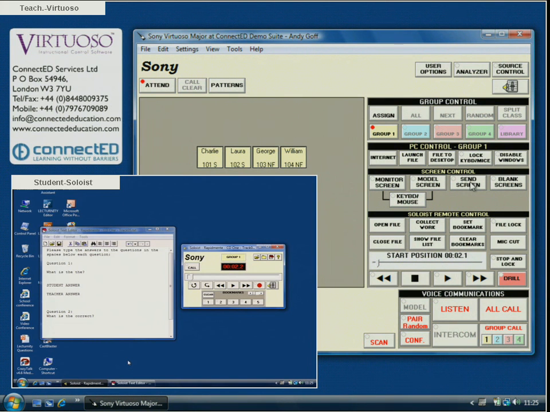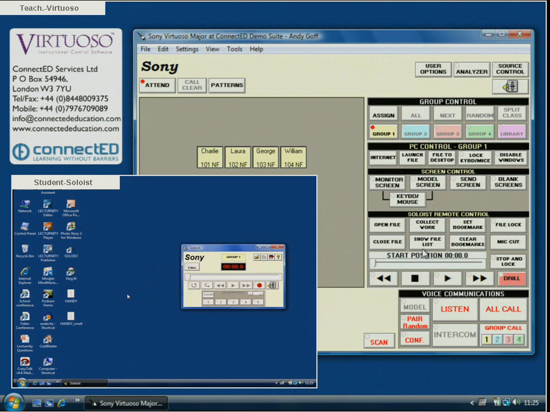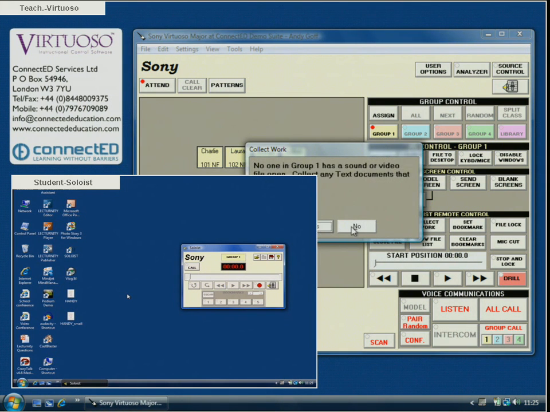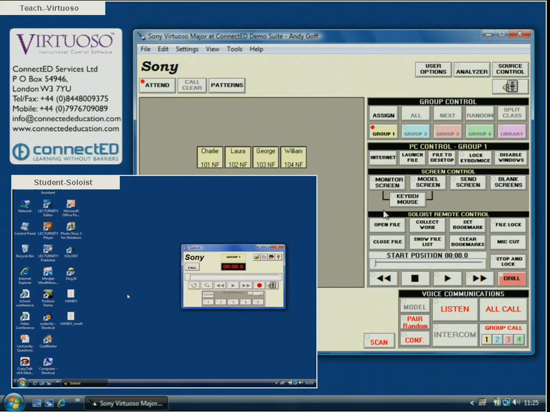If I show you disable windows once more, if I click on disable windows here, you see they've got desktop icons. Now they haven't. If I click on close file, then I've just closed all the work that they have open. I could have clicked on collect work, and that would have collected in all the work from the students.